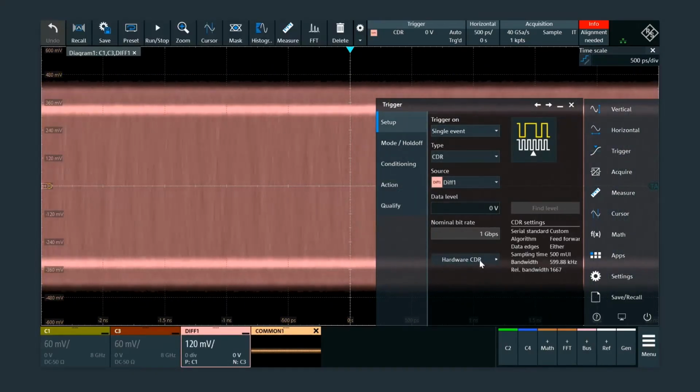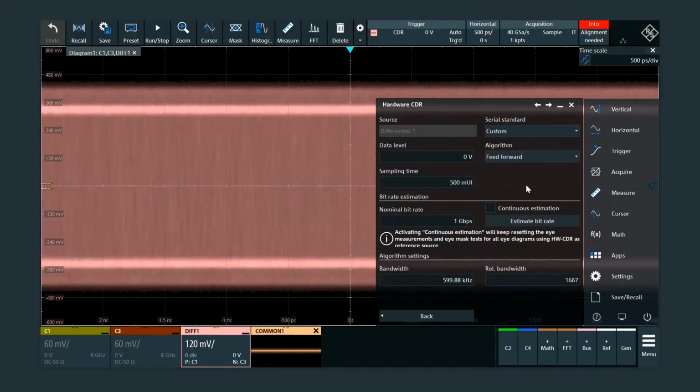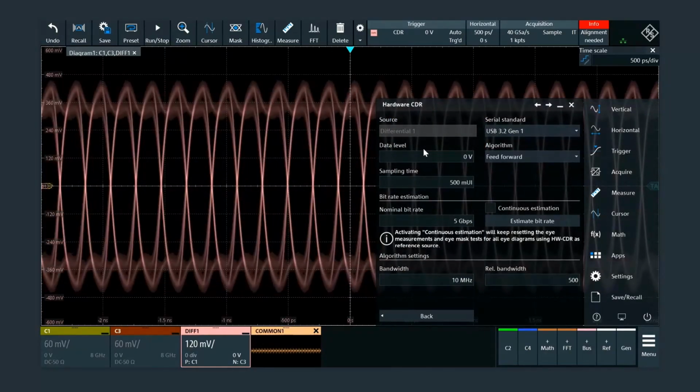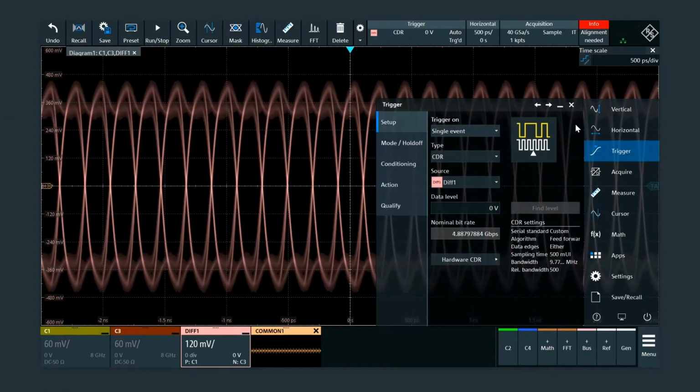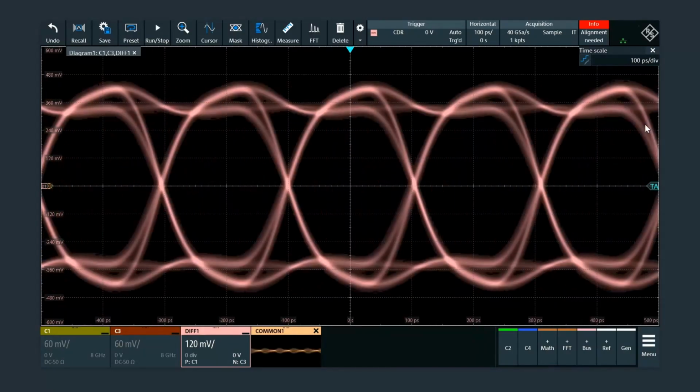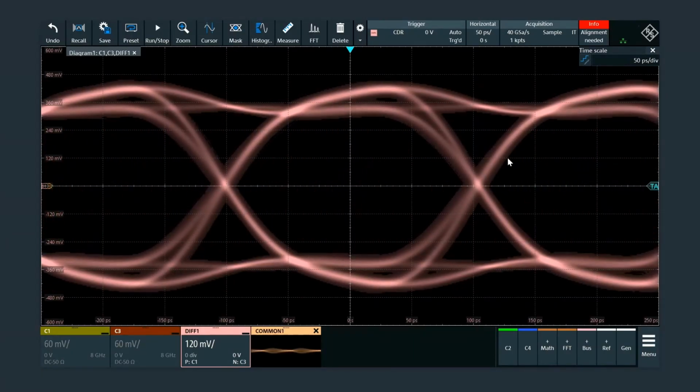Then under the tab hardware CDR, I need to give parameters for the clock data recovery circuit. As a serial standard, I can select USB 3.2 generation 1 and estimate the bitrate. And there we have now a stable eye diagram measurement going on. So maybe we can scale up the horizontal scale a little bit so that we can see 1.5, maybe 2 eyes here.